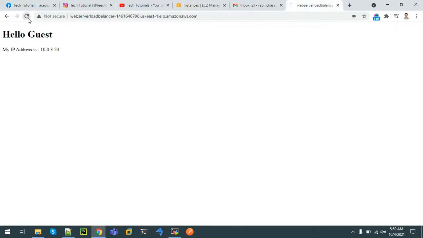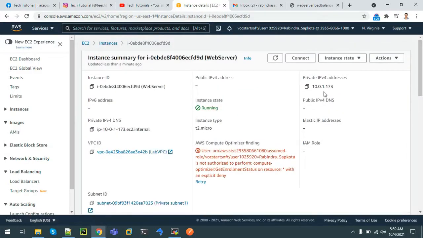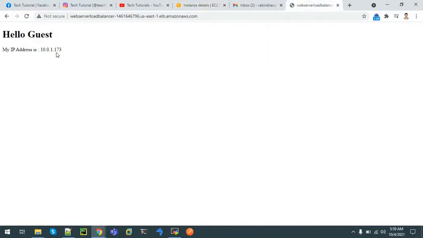So let's refresh it. We can see that it's passing to 2 IP addresses, meaning that the new server is automatically added and is receiving the traffic that has been sent through our load balancer. Let's validate the IP also. 10.0.1.173. If you refresh again, it will pass to the old EC2 instance.